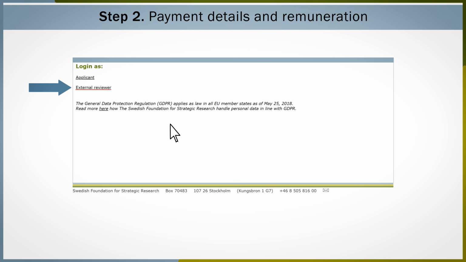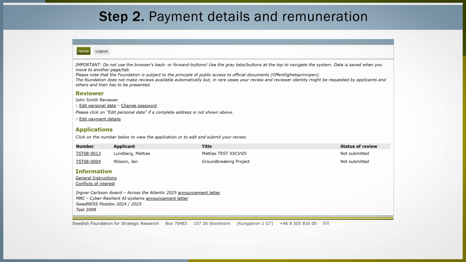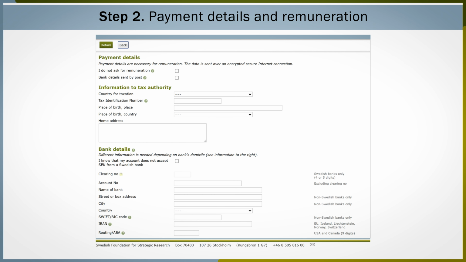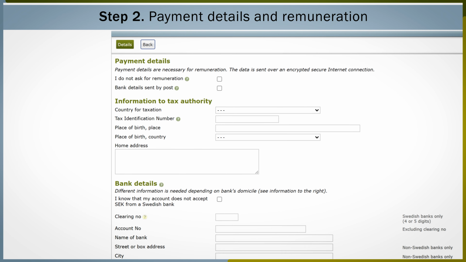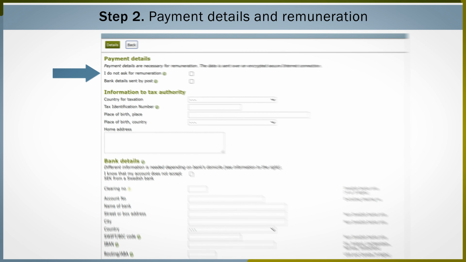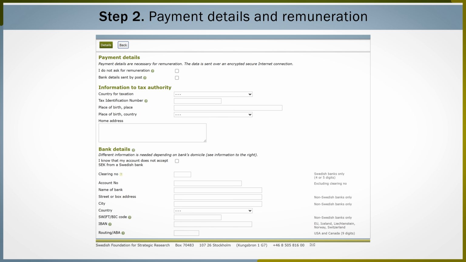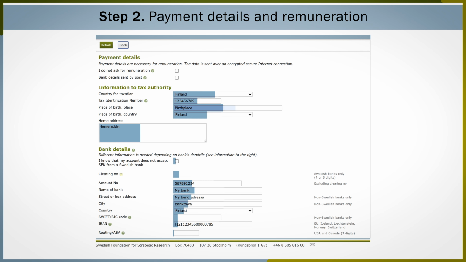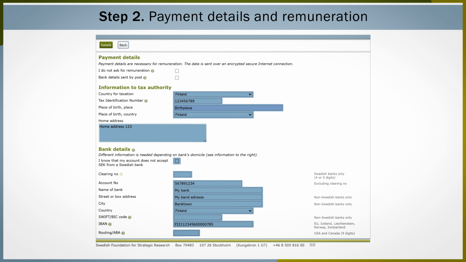Step 2. Payment details and remuneration. After logging in, click on the link External Reviewer to access your homepage for external reviews. By clicking Edit Payment Details, you can enter your information for remuneration. If you do not wish to receive remuneration, tick the box I do not ask for remuneration, otherwise leave it empty. As an external reviewer, you're asked to fill in the fields marked in blue. Please ensure that your bank accepts payments in Swedish krona. If you know your bank does not accept SEK from a Swedish bank, tick the box, otherwise leave it empty.